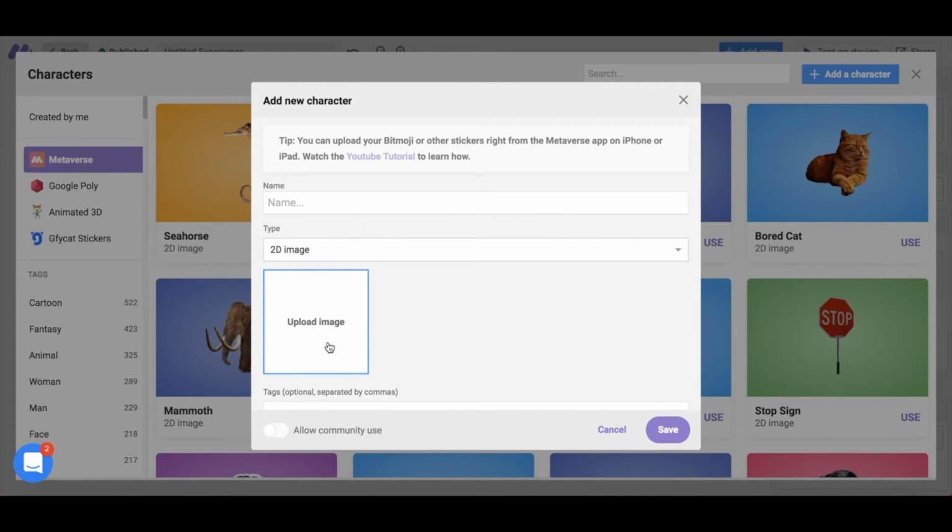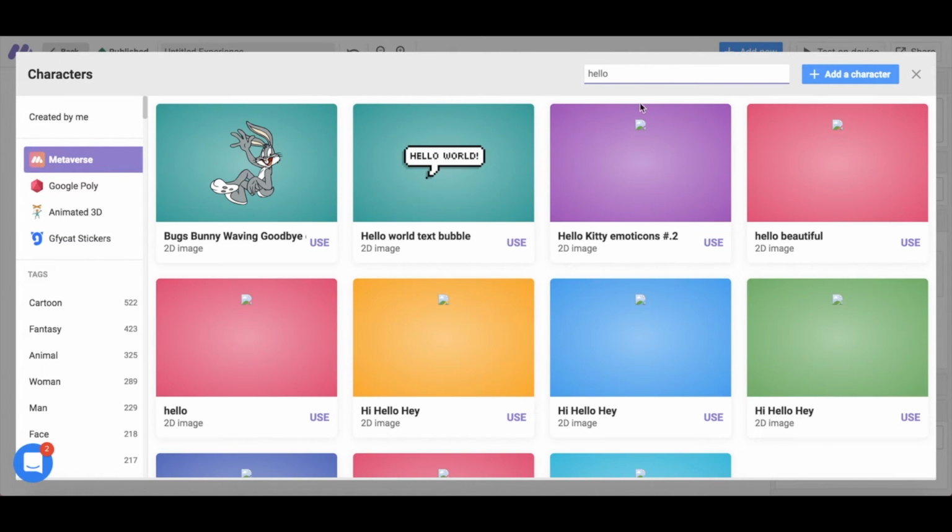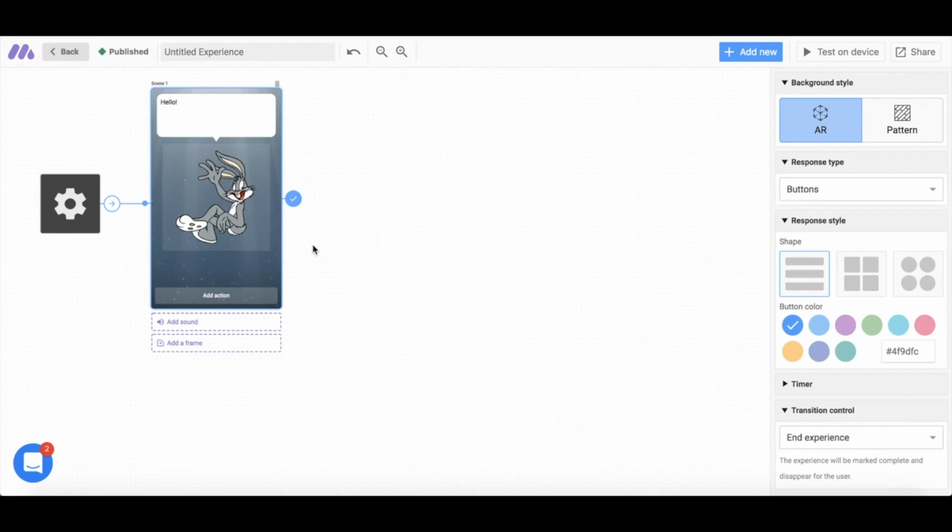This is a great way to personalize it, so if you wanted to use photos of yourself or your students or even Bitmojis, it's a great way to incorporate that. However, you don't have to. You can literally just search keywords based off of your topic and click Use.